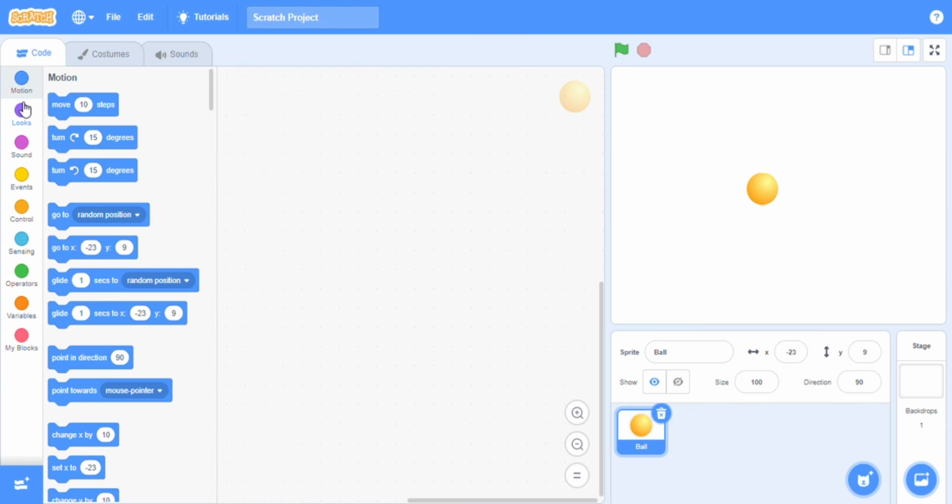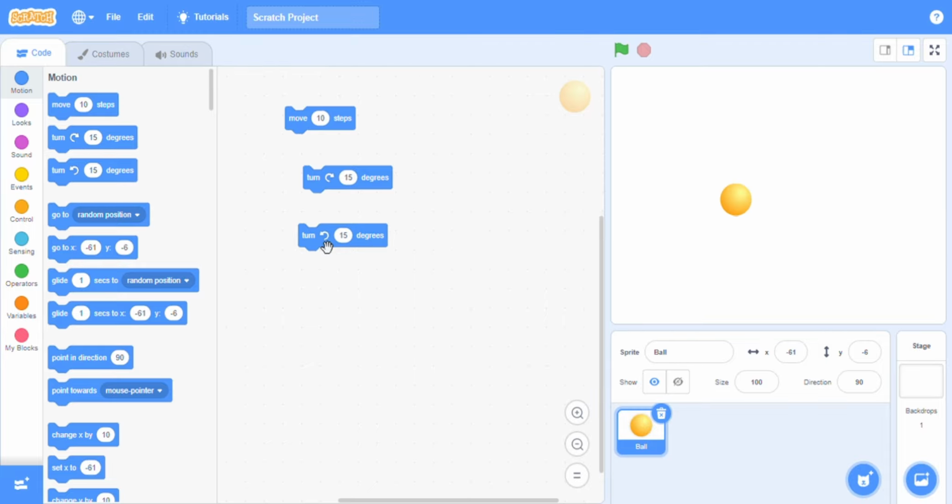The first code you see in your motion is move 10 steps. This is literally self-explanatory. It is just to move 10 steps in the direction you are on. Then this one is turn 15 degrees to the right and turn 15 degrees to the left. As self-explanatory, it just turns the ball to an opposite direction. But as you can see, the ball doesn't show anything because it's completely round and all the sides are equal.